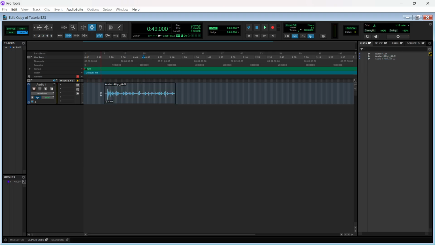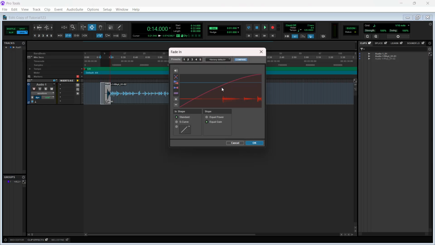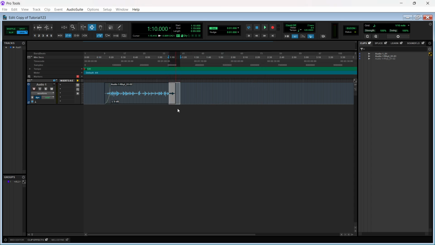Or you also have one more way, which is to highlight this part, press Ctrl and F, and there we go. You can set your fade over here and hit OK, and you can do the same thing for fading out as well, okay? So those are the ways to fade tracks.